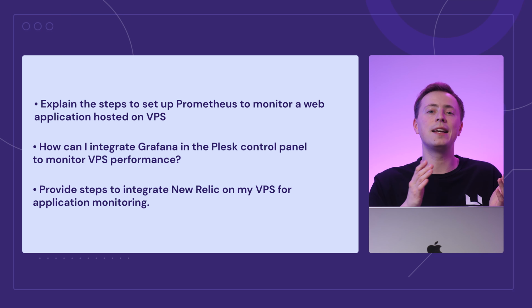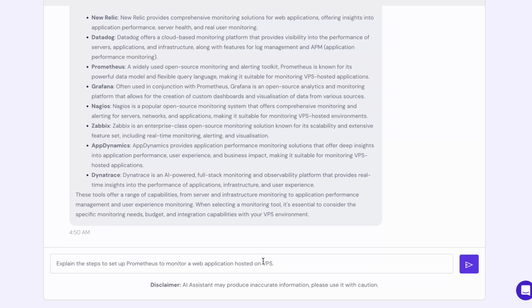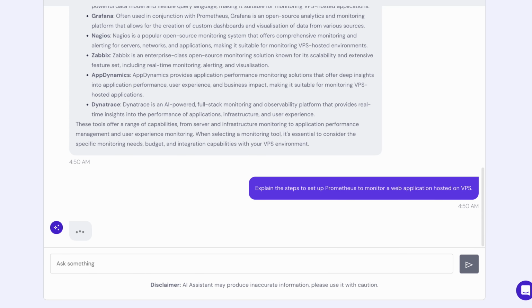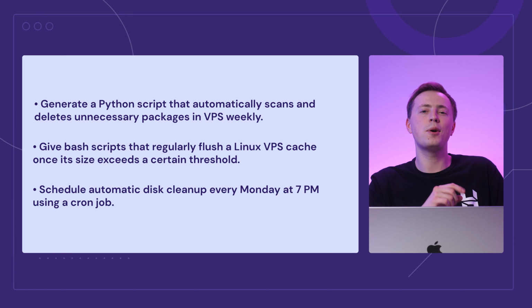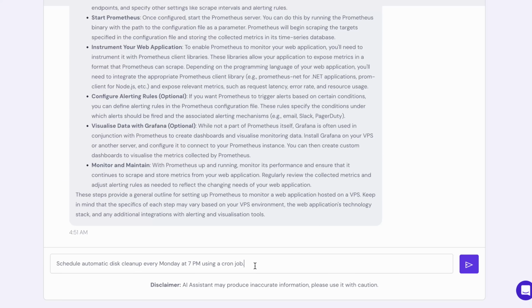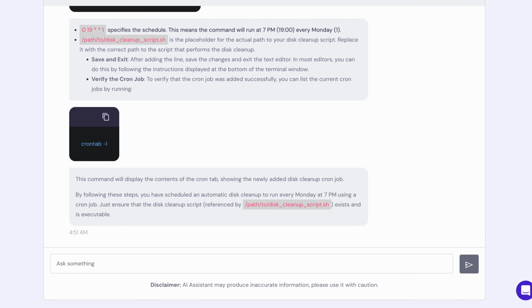And lastly, you can integrate VPS automation with AI. Ask the assistant tool to generate such scripts or cron job to schedule various optimization tasks like disk cleanup or cache flushing. To do so, enter one of these prompts. The AI tool will generate instructions that you can follow easily to set such automation.